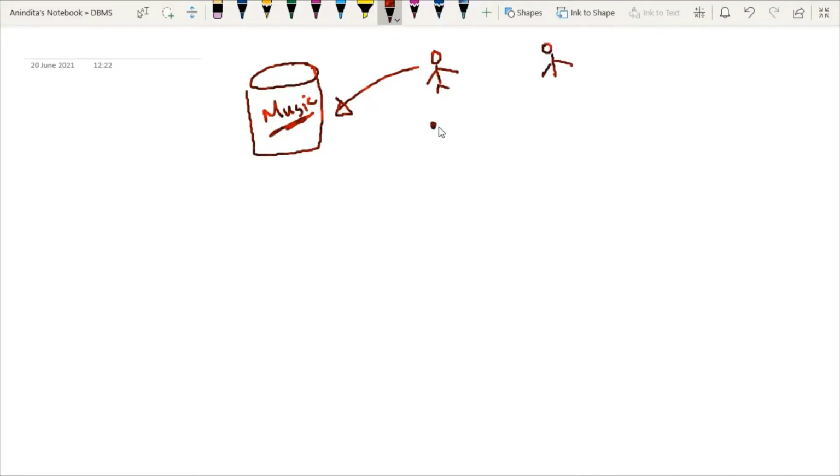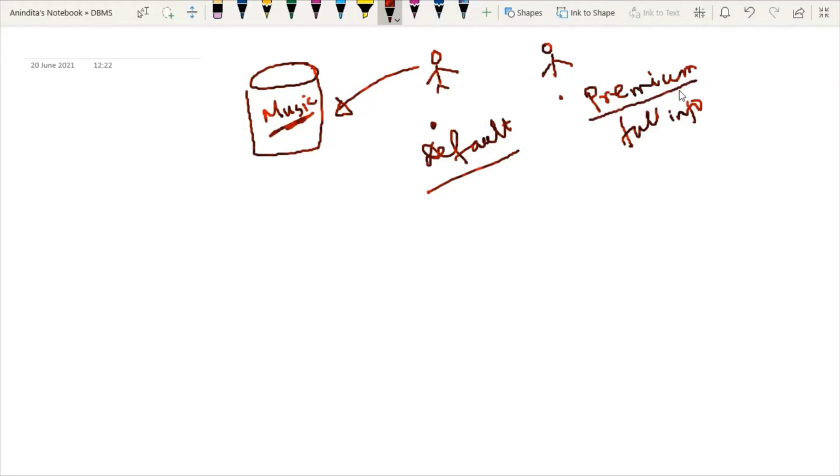The first user, we will define as the default user, and the default user will get some limited information, that is the title, year and genre of the music, etc. And the second category of user, we will mark as the premium user. And they will get the full information about the music, that is title, year, genre, mood, tempo, etc. So these are the two categories that we want to support.